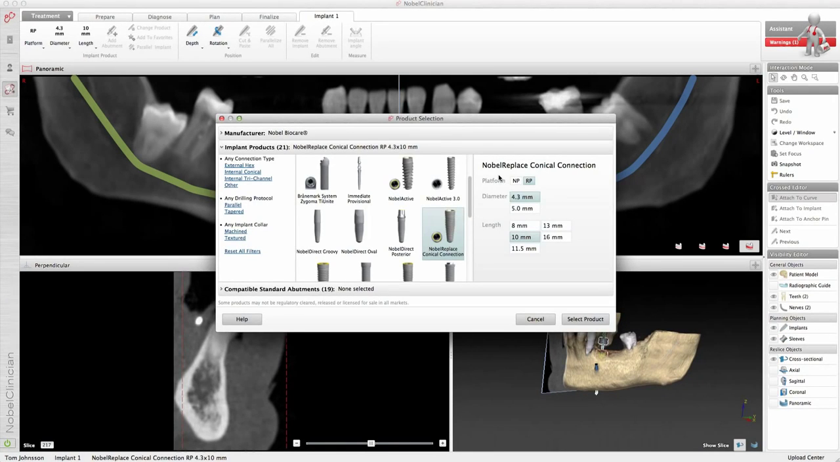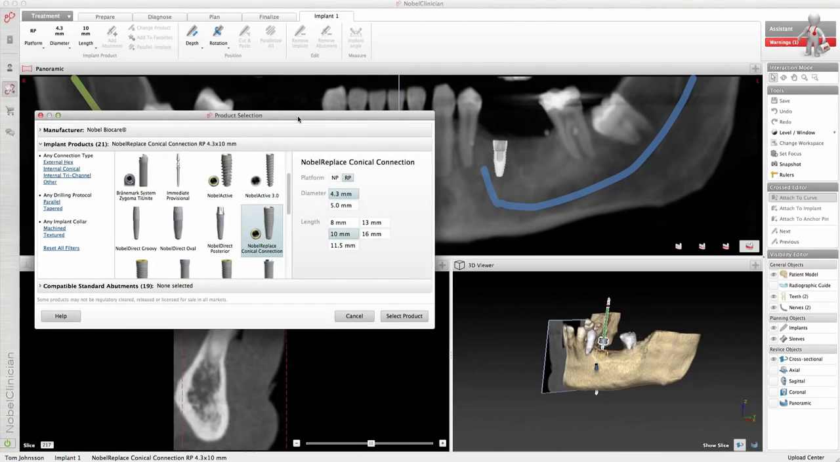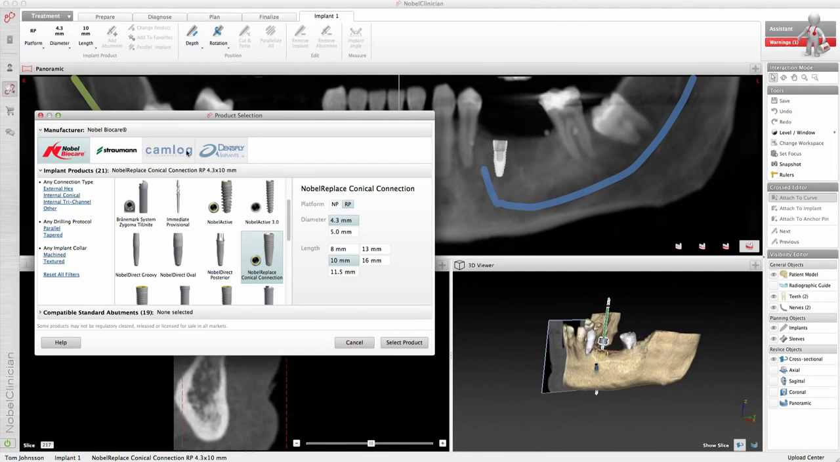The product selection window will appear, enabling selection of the implant manufacturer, implant system, and the compatible abutments. The implant manufacturers available in the product selection window are defined in the user settings. See section My Office Module, General Preferences, and Account Details for more information.